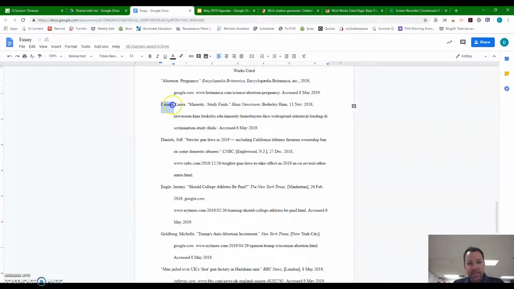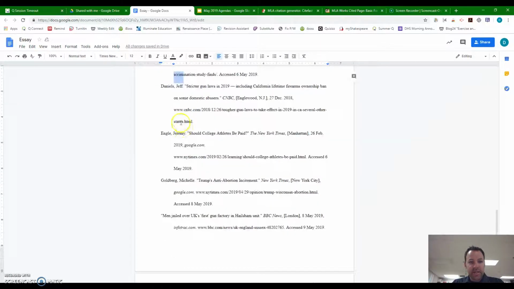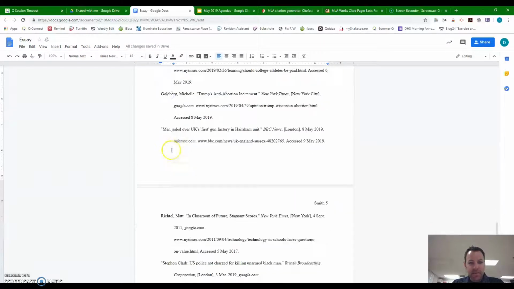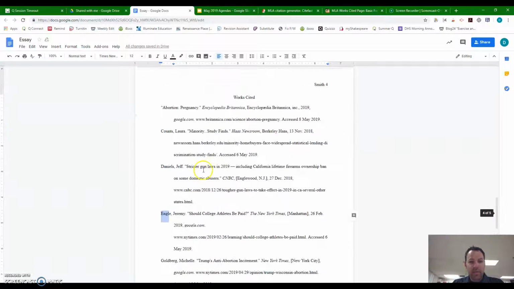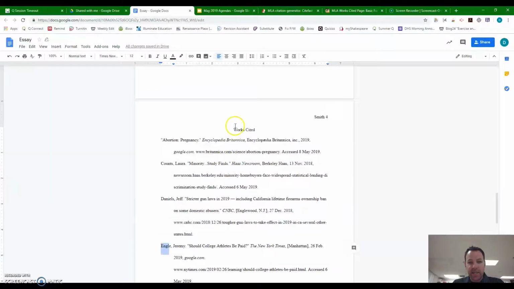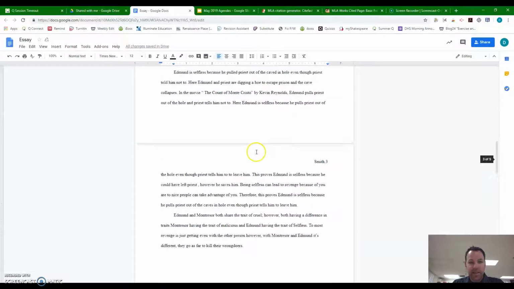And all that means is it's indented the opposite of a paragraph, or you could express that as indenting every line after the first, and then it's organized alphabetically. So this is what a Works Cited page with lots of bibliographies looks like, again, on its own page at the end of an essay.